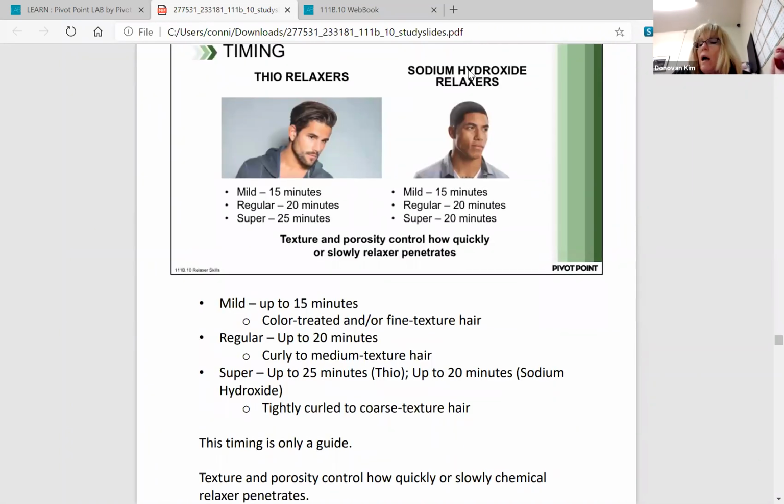So this is a general guide. This is how most manufacturers work. There could be some that have a little bit of a difference, but on most of these manufacturers, if you're using a thio-based relaxer, which is your ammonium thioglycolate, your mild solution is 15 minutes max. That's from when you start applying it to that hair, which means you need to move fast on your application. Regular is 20 and super is 25 minutes.